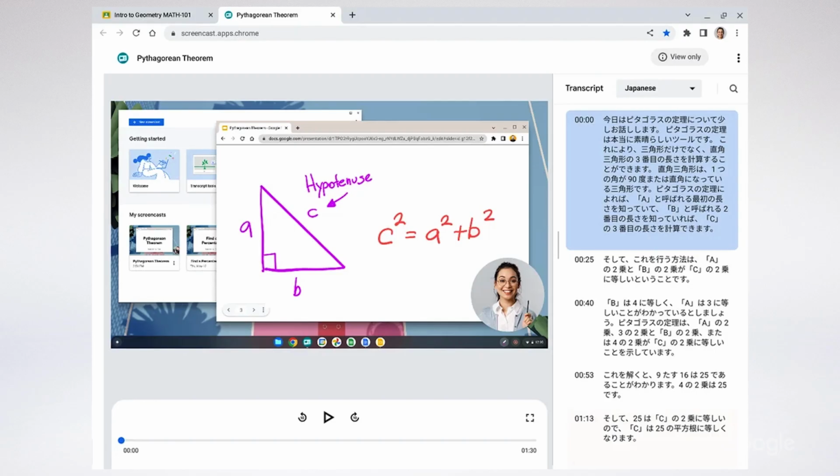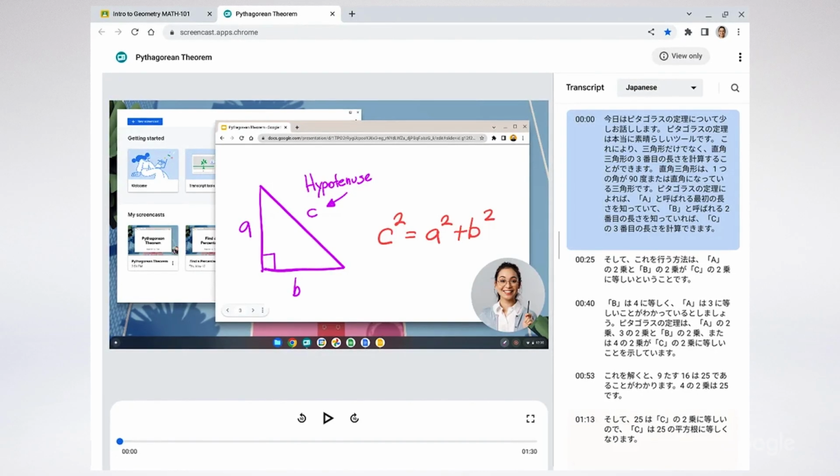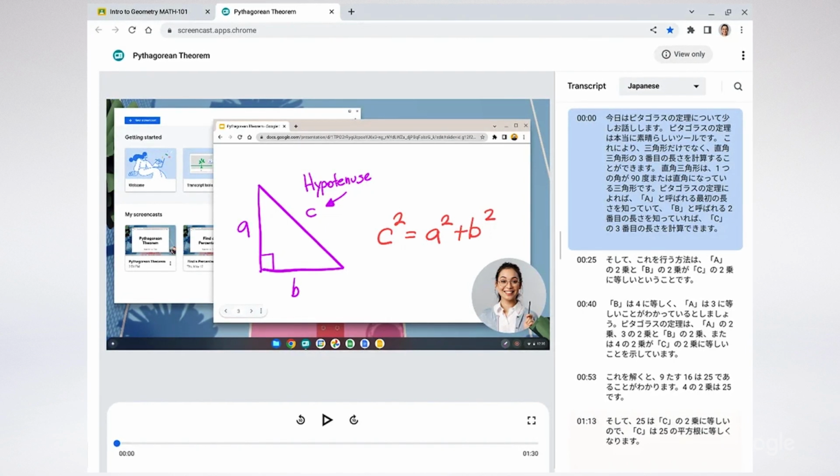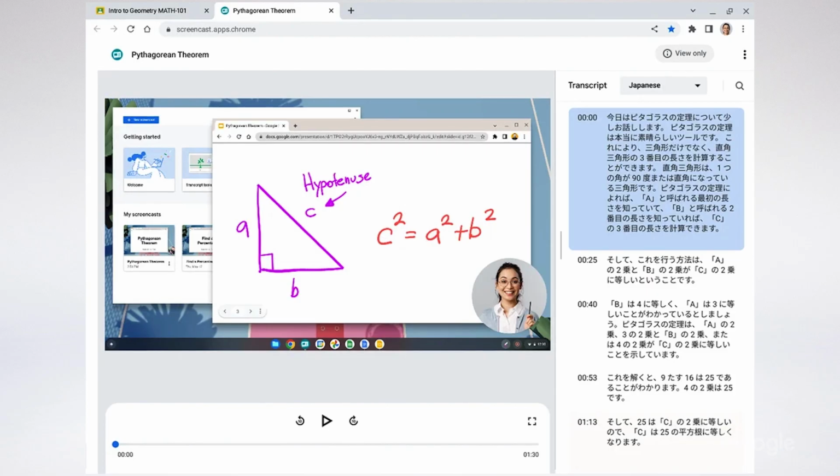Let's start with Screencast. Students and teachers using the Screencast app on their Chromebooks can now share recordings to anyone using the new Screencast web player. Screencast uses Chrome OS's built-in text-to-speech transcription to create transcribed recordings and allows users to search, navigate, and translate videos using the transcript. You can now also record your transcript in over a dozen languages beyond English. For more information, check out the link in the video description.